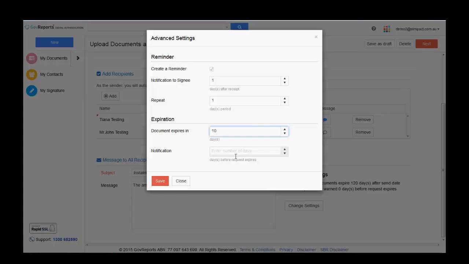Now, the final setting is the expiration notifications. You can set a reminder, for example one day before it expires.